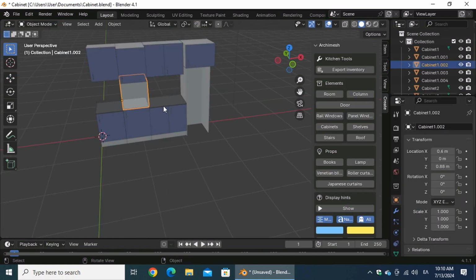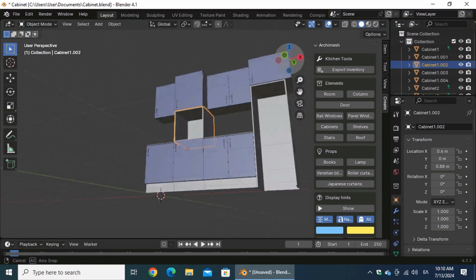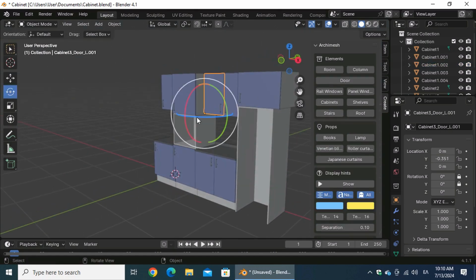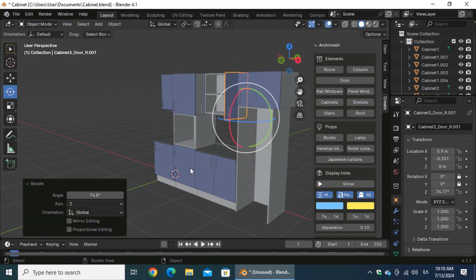In our next video, we'll explore a simple way to create corners with Archimesh cabinets without overlapping surfaces. We'll continue to refine our kitchen designs, adding details and perfecting arrangements.